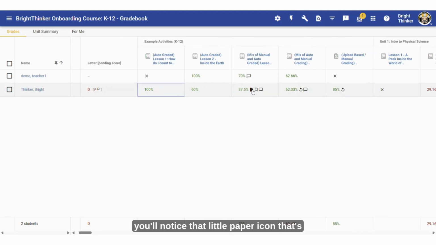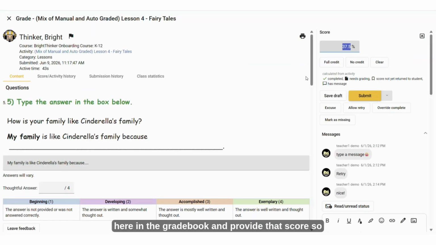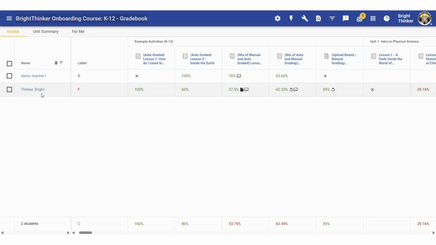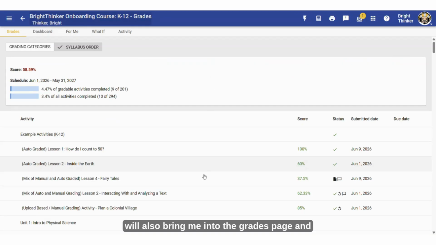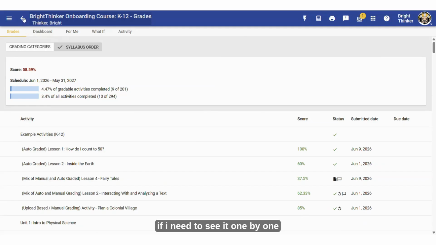Sometimes you'll notice that little paper icon that's in here with the folded corner. That indicates to me that a student has submitted this activity and it needs a score. So typically you'll just see that paper icon by itself. That'll allow me to click right from here in the gradebook and provide that score. So just like the needs grading, I'll be able to provide a score right from here in the gradebook. When clicking onto the student's name to the far left, this will also bring me into the grades page, and I can view an individual student's grades right from here if I need to see it one by one.